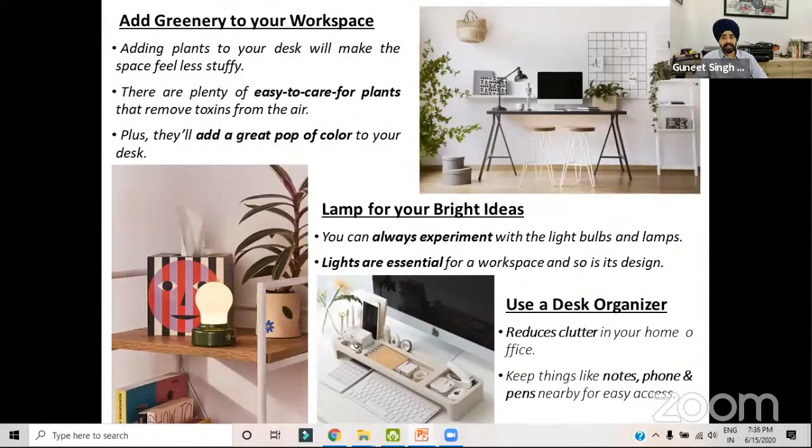Next, add greenery to your workspace. Green color, as we have already said, inspires you to innovate. And secondly, if you bring nature inside your office, it increases your performance many folds. It enlightens your mood. Adding plants to your desk will make the space feel less stuffy. There are plenty of easy to care for plants that remove toxins from the air.